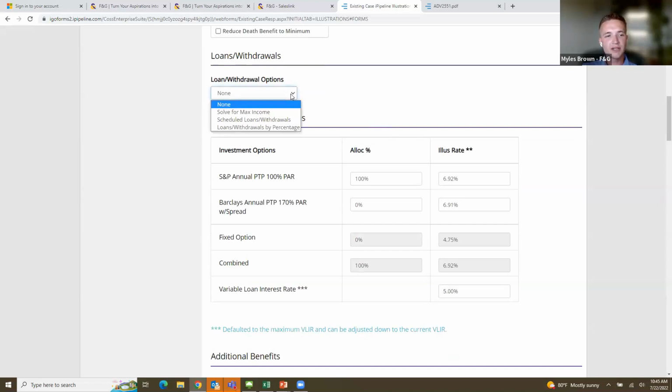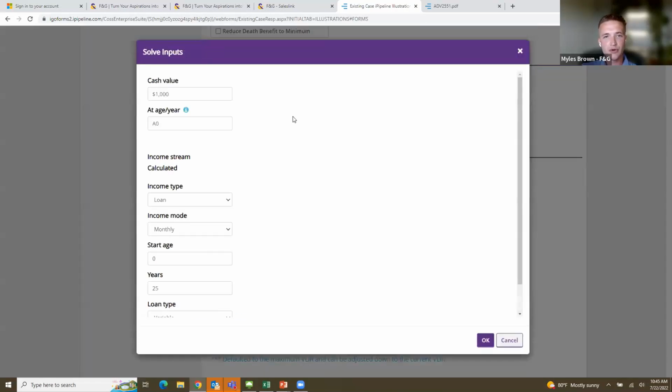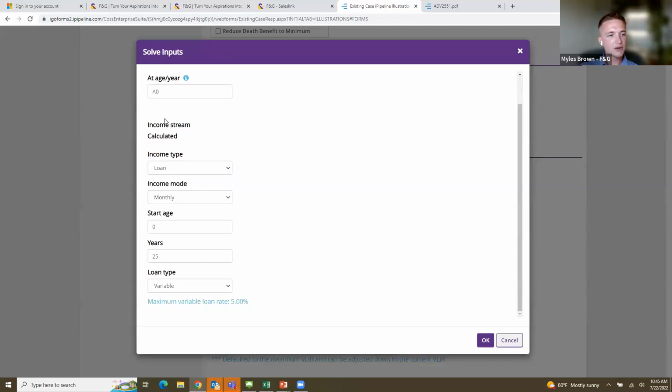Under the loans/withdrawal section, solve for max income. That's typically what we're doing. We want the software to solve for the max income that can come out of the policy. I'm leaving the cash value of $1,000 at age 0. That's age 120. So how much money can we borrow from the contract targeting $1,000 worth of cash value at age 0 or age 120 is what that means. Scrolling down to the income stream calculated, the income type, we're going to leave that at loans.